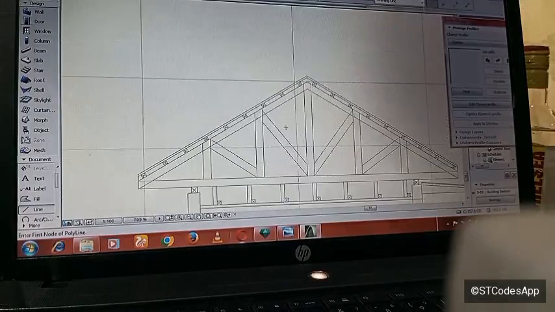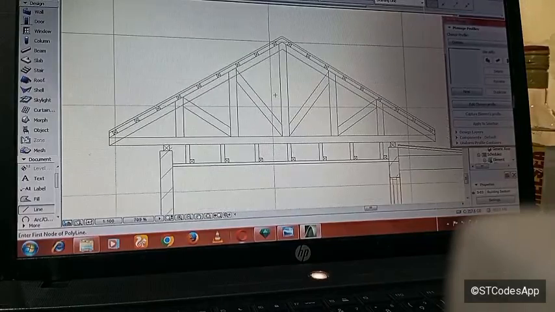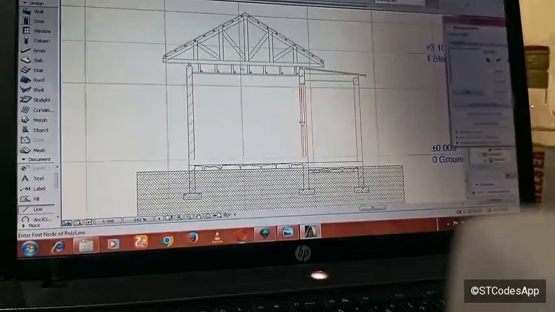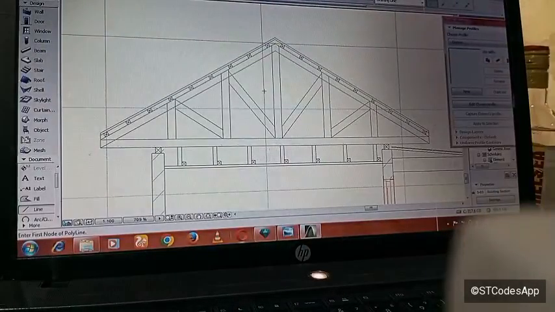So that's it. Well, thanks for watching until this moment. Now you can see how this is actually done for the roof carcass. I just created the pole line here, and thanks for watching.